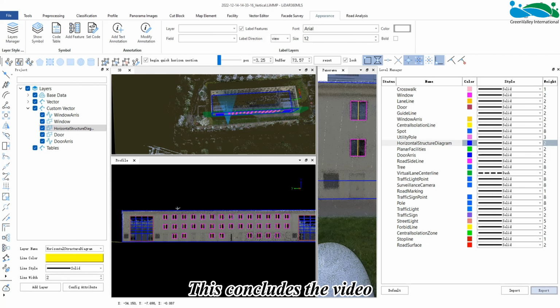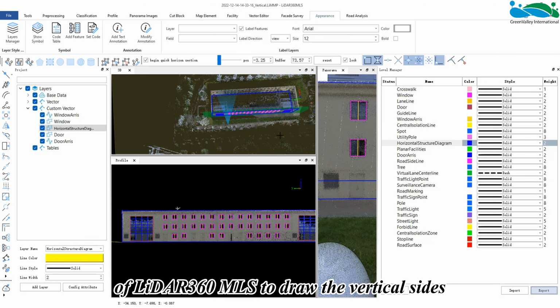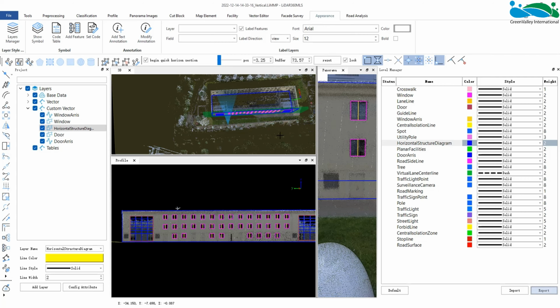This concludes the video on how to use the Facade Survey module of LiDAR360 MLS to draw vertical sides. Thank you for watching!